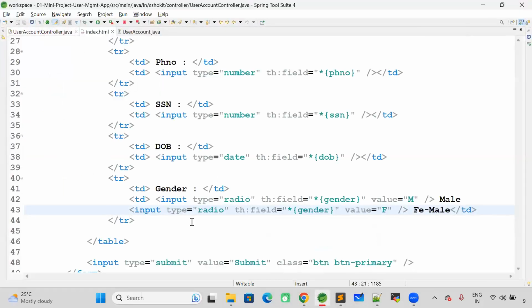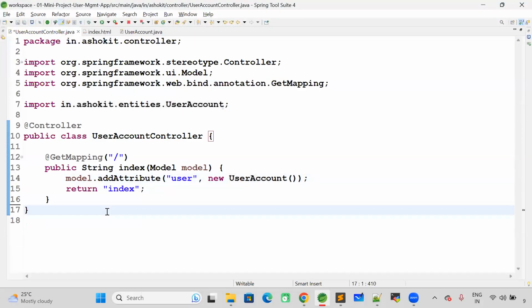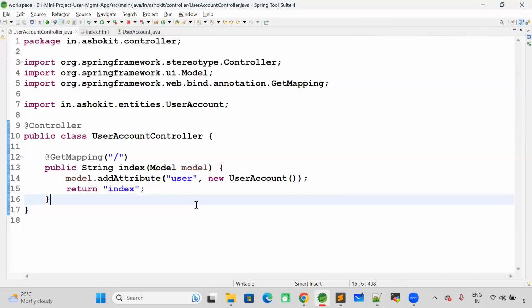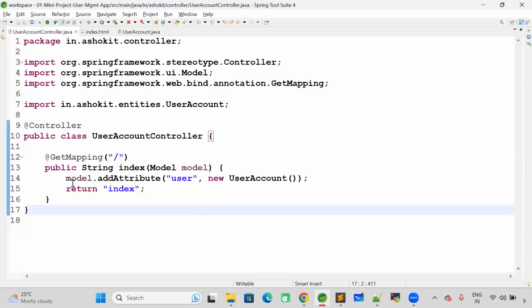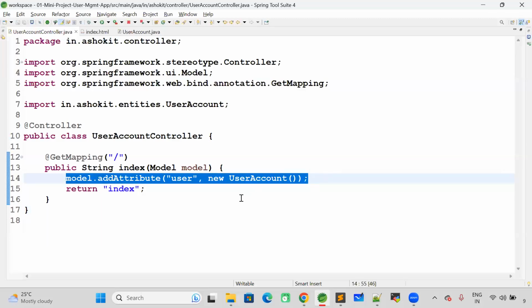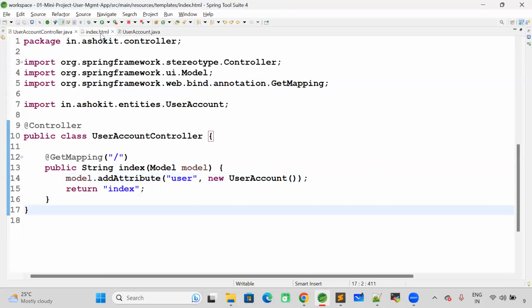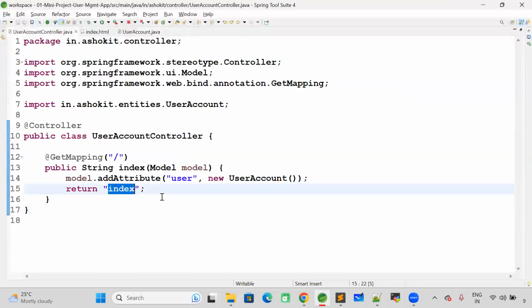We created one simple controller class. Inside the controller class, we have one single method. That method is bound to a get request. So whenever you send a request, this method will take the model object. The model object is used to send data from the controller to the UI in the form of key and value. So model.addAttribute of key and value. That key we are accessing in the index page. The controller method is returning index.